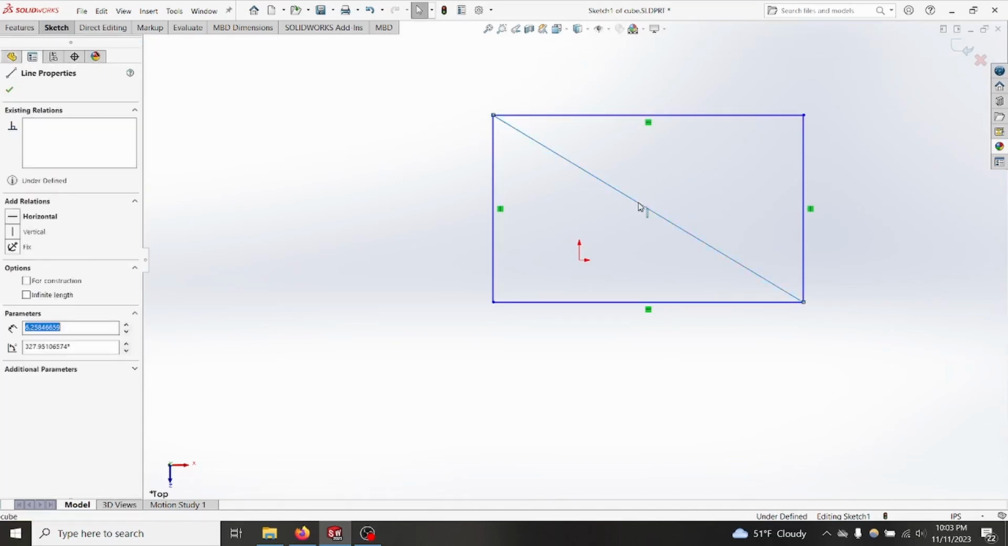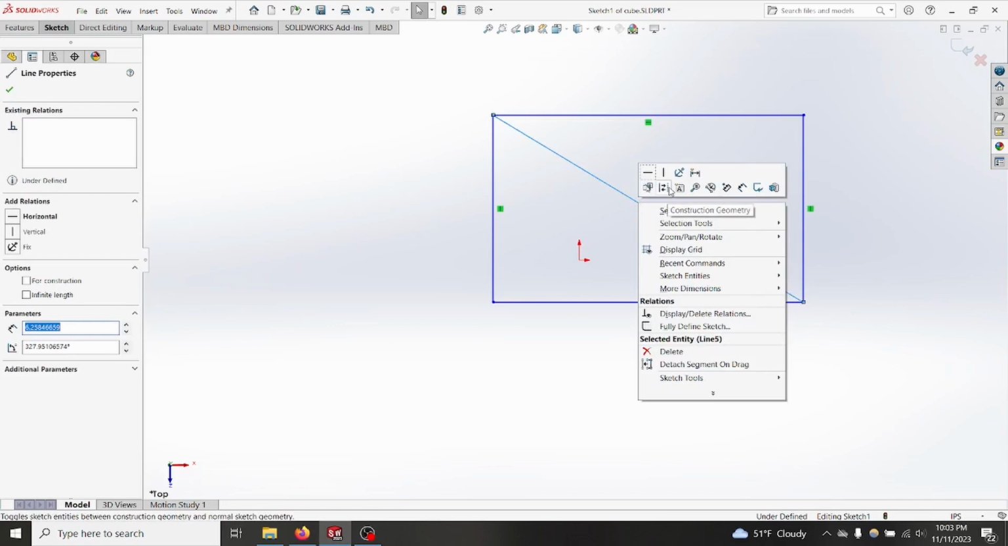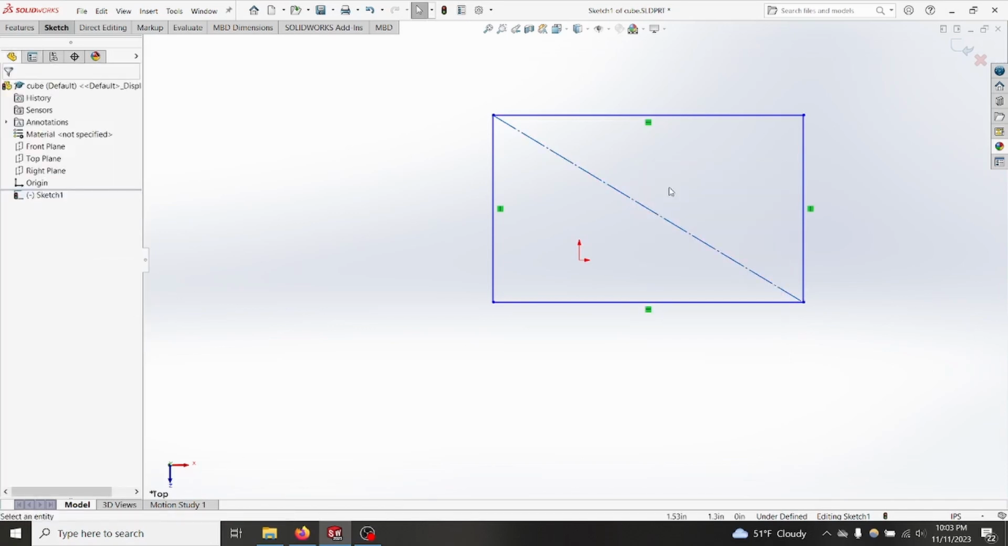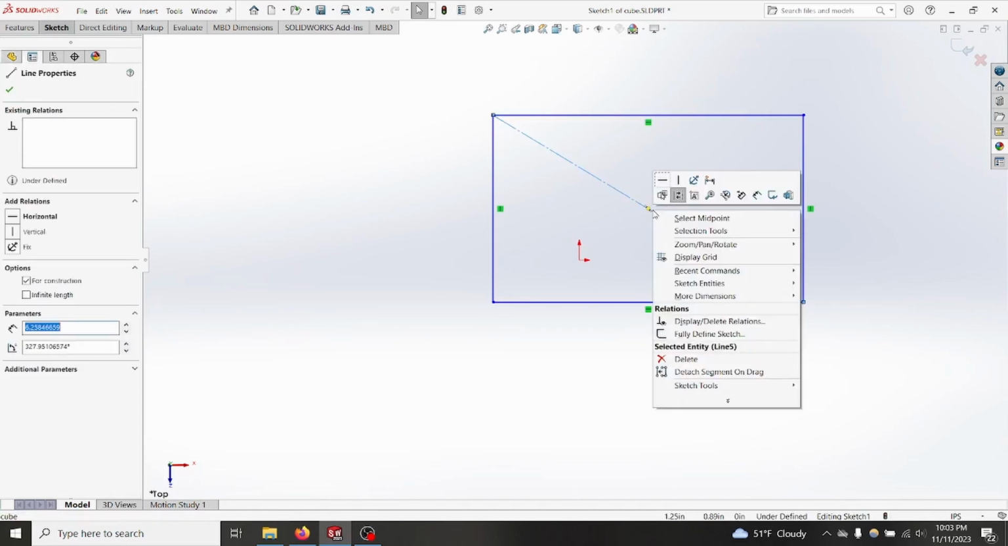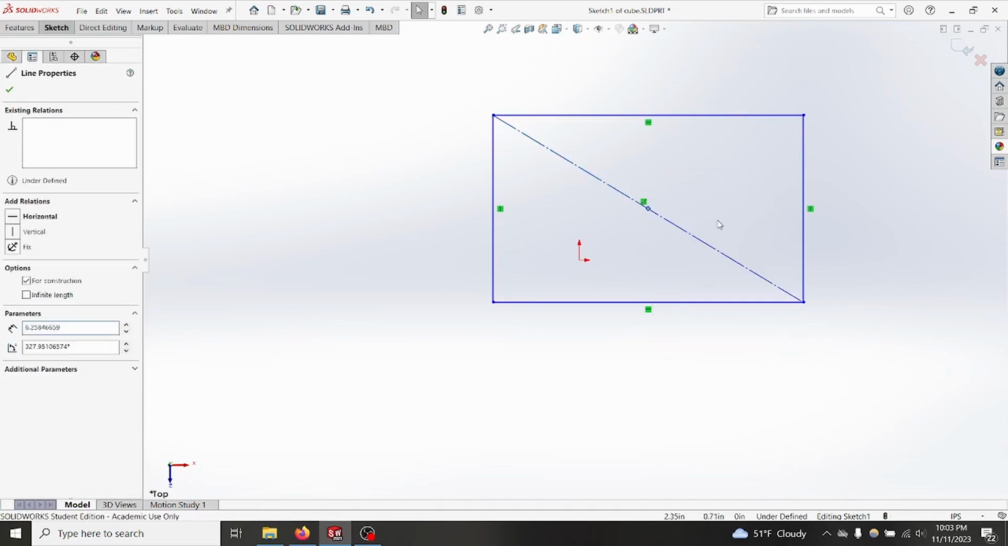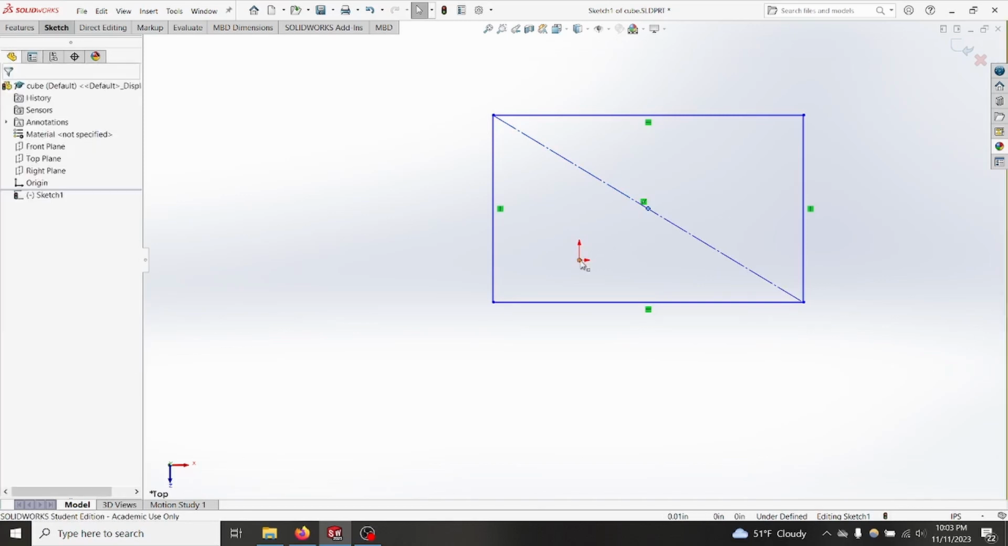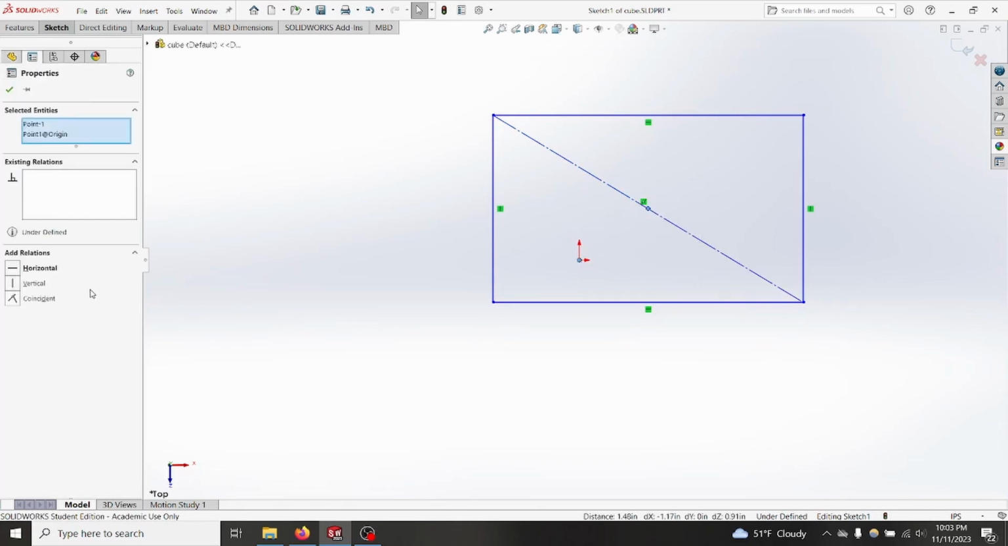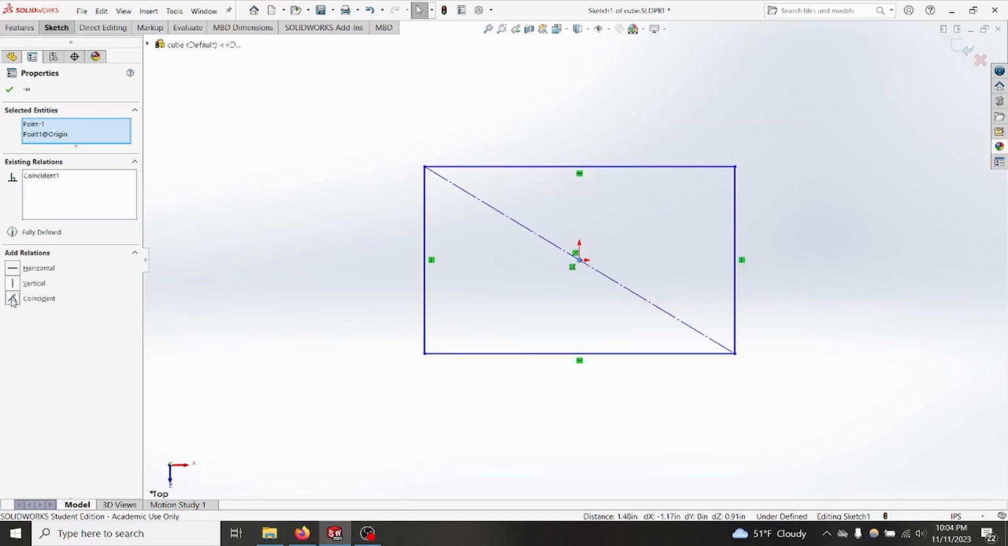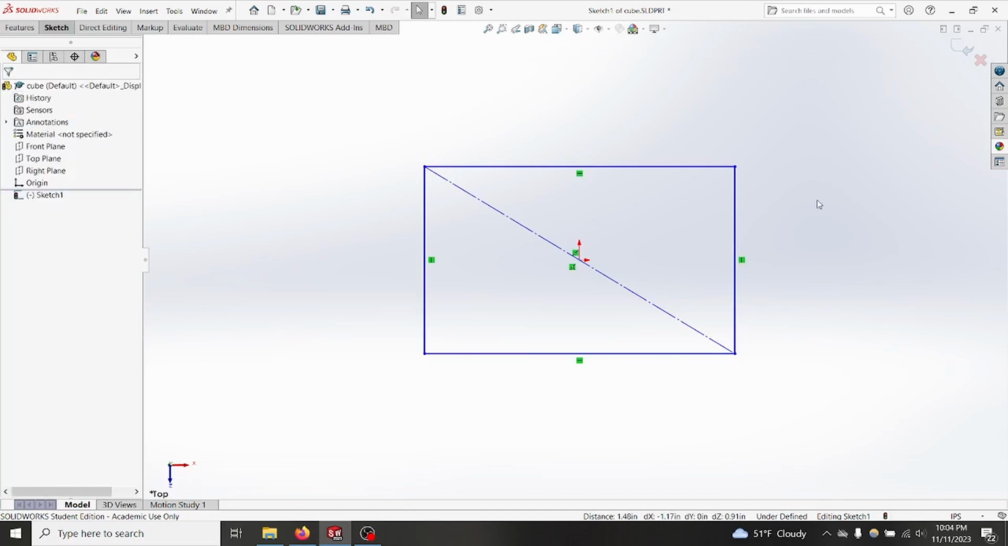I will right-click on my diagonal line and select Construction Geometry. This tells SolidWorks that this piece is only used to help you dimension your sketch. Right-click on the middle line and select Midpoint. While holding the Control key, click on the point of origin marked by these two red arrows. You want to tell SolidWorks that these 2 points should be coincident, or right on top of each other. Once you've done that, hit the check mark to close the Properties tab.